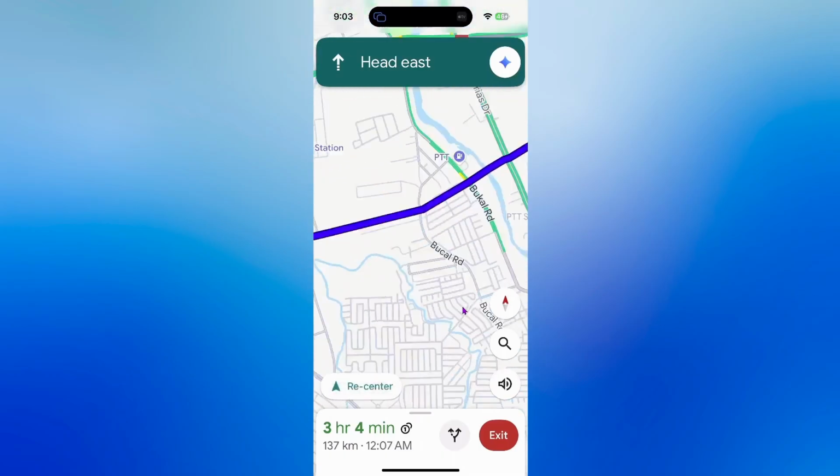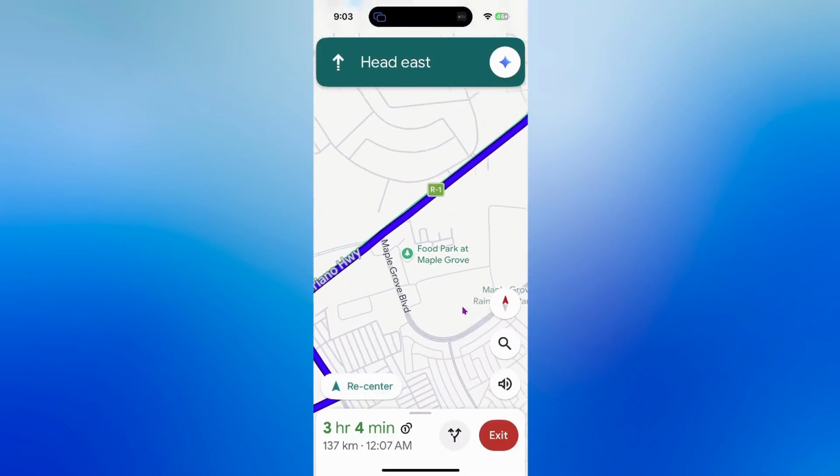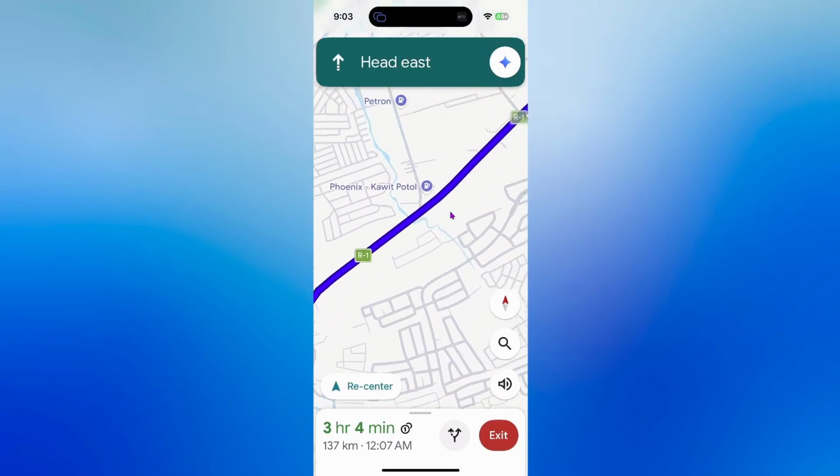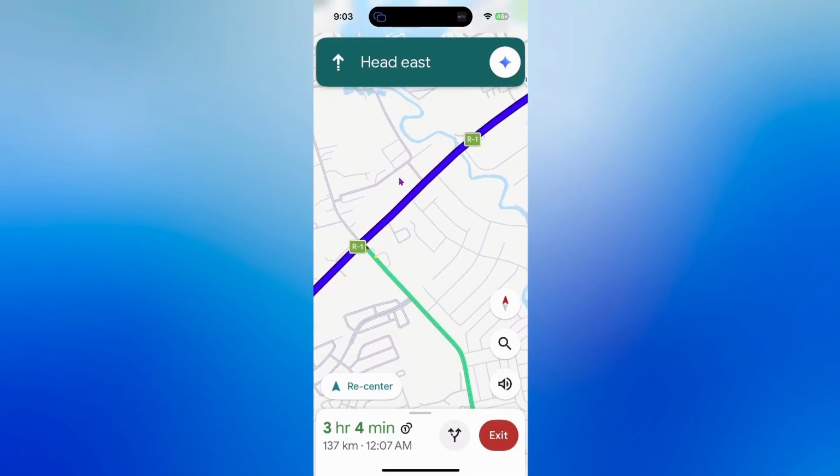If you don't see the report button, make sure you're using the latest version of Google Maps, are signed into your Google account, and have navigation actively running. You can also try restarting the app or checking for updates. Keep in mind that incident reporting isn't available in all countries and regions, so the feature may not be supported in your location. And that's it.